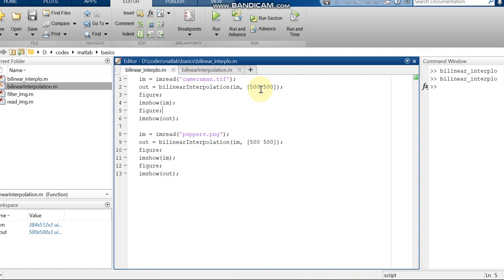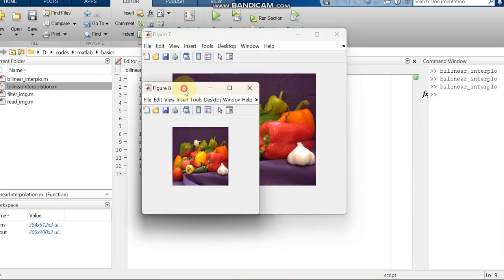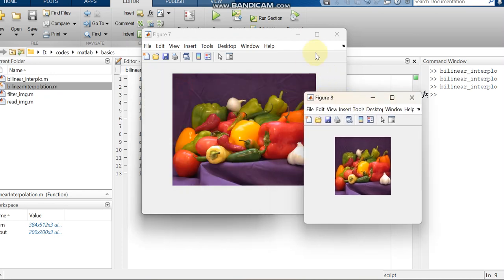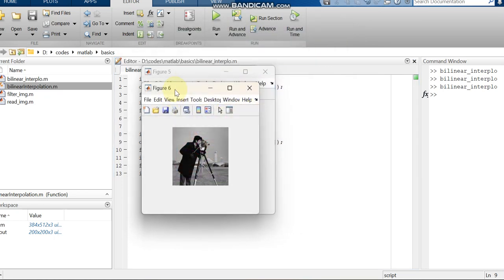Here we have given 500, right? Now I am just lowering the size, that is I am giving 200 and 200, that is 200 width and 200 height, and the same I am doing in the Peppers image also. You can see the difference now with the code. Previously with 500 we were getting a big size image, but now you can see the difference between the original onions image and the original.